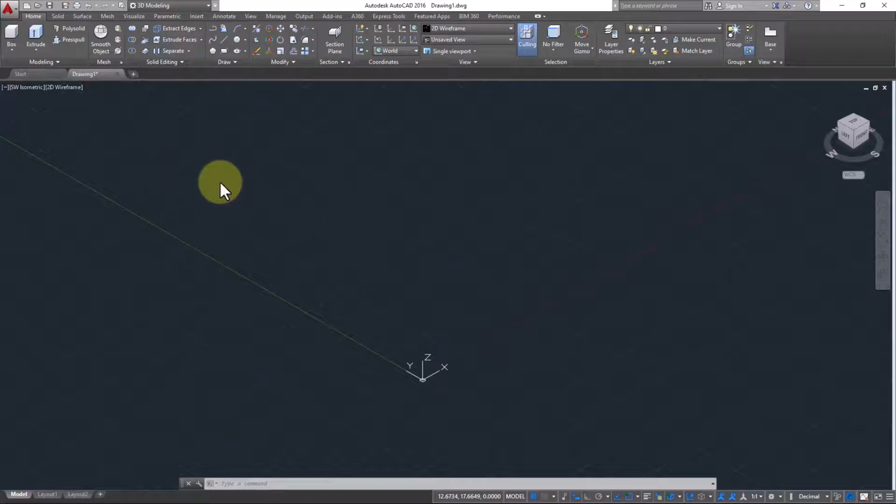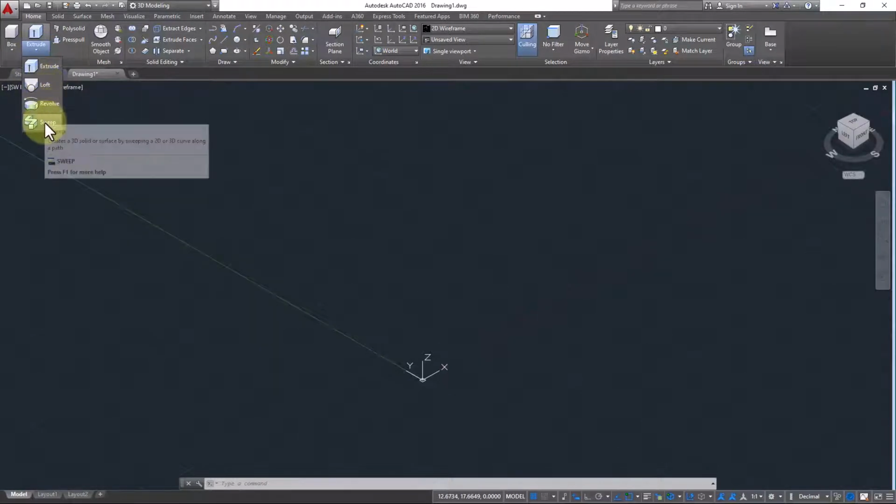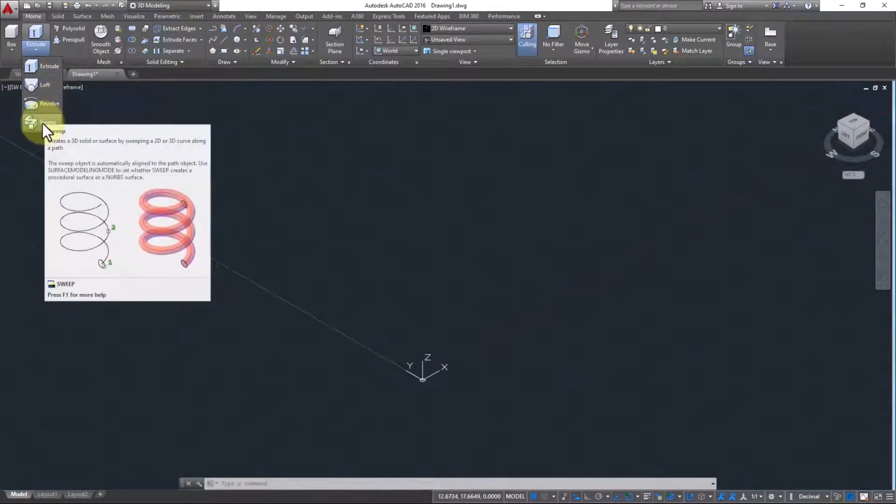Today we'll see more commands in AutoCAD 3D, which are extrude, we have seen already. Then we have loft, revolve and sweep. These commands are also very useful and have a lot of functions to create 3D objects.